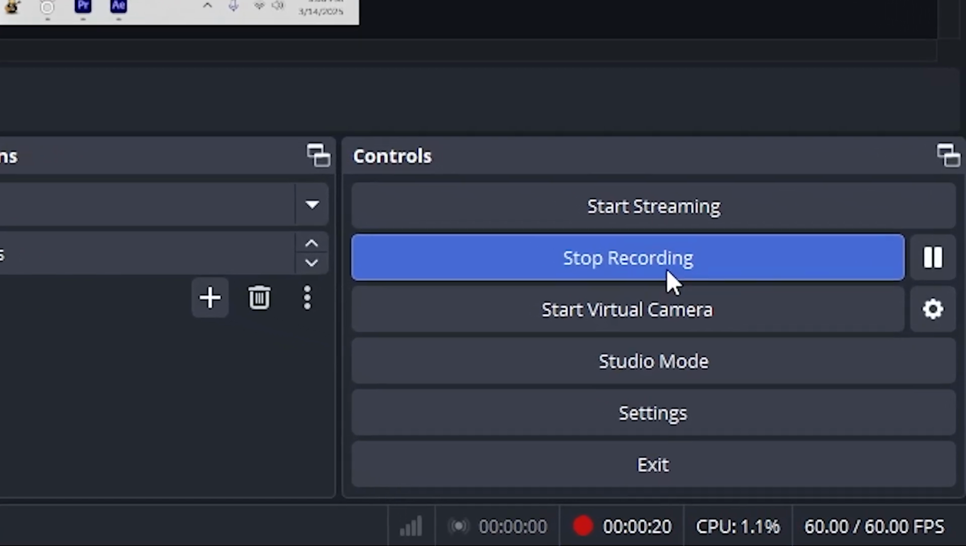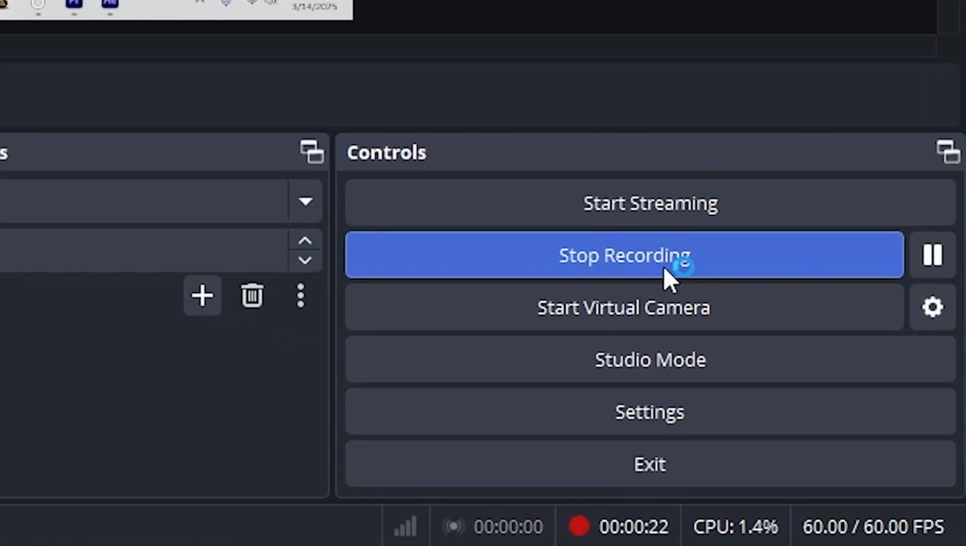So make sure you don't do what I've done many times. After you're done, you come back and hit stop recording and you will have a recorded file on your computer ready to share.